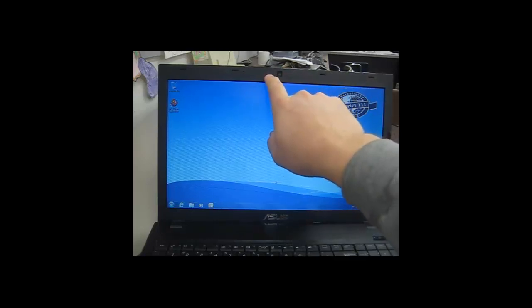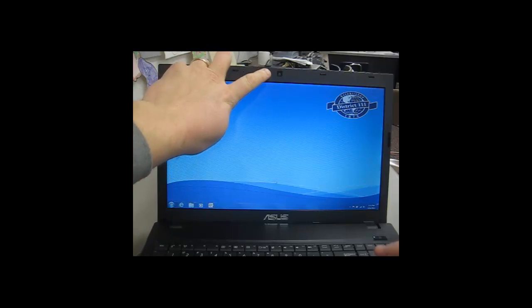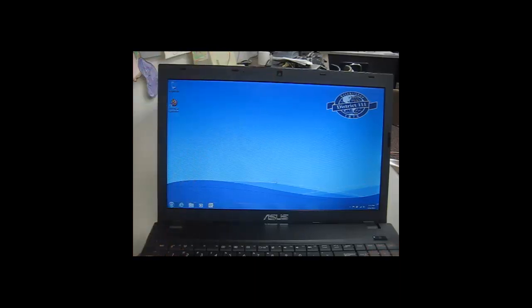Right next to the camera, there's a little light, and it's not lit now because my camera isn't on, but that light will light up green when the camera is active. So if you're trying to record something and that light isn't lit, you know the camera's not on. So that's what that is.